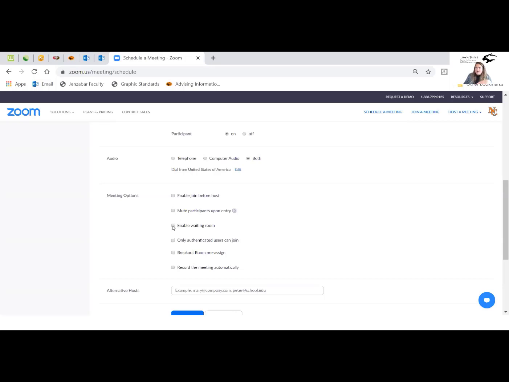Enabling the waiting room means you're going to allow them to come in whenever you admit them to the room. So they will not even be in the room until you allow them to come in. So if you want to allow 3 people in and the rest of them are waiting, that's what the waiting room is going to be. Or if you're just wanting to make sure you know who you're allowing. This is kind of a security thing too. That way you know who's coming into the room.